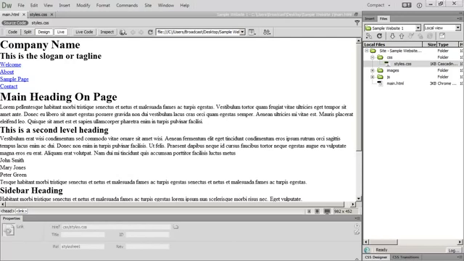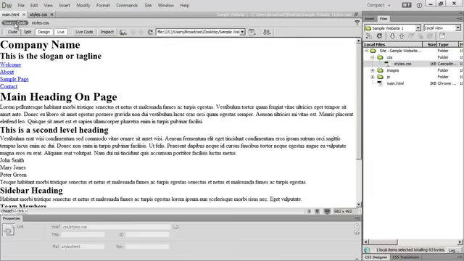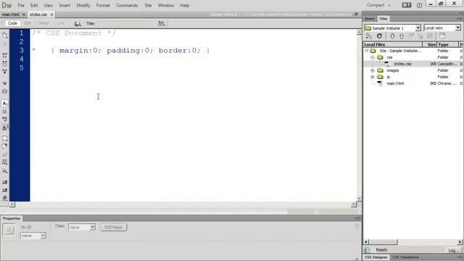But this is close enough for what we're working with right now. So now I'm going to go ahead and come back into my styles.css. And the first thing that I always am going to do in a style sheet is create styles for each one of the divs that I created on my page. So I'm going to create a style that refers to that name div.